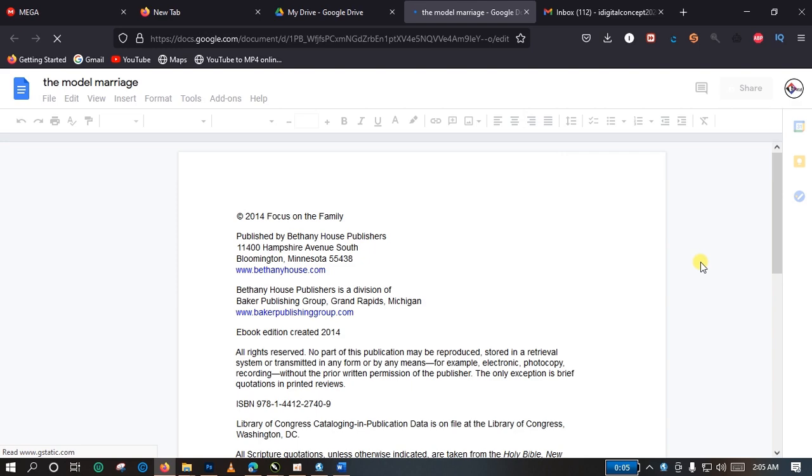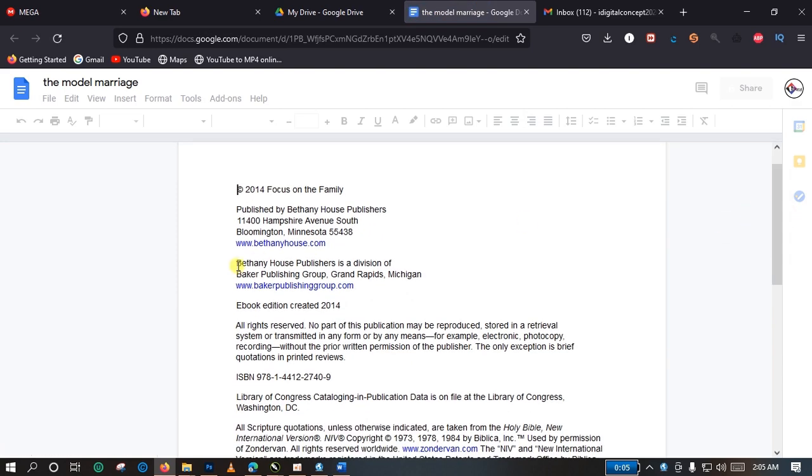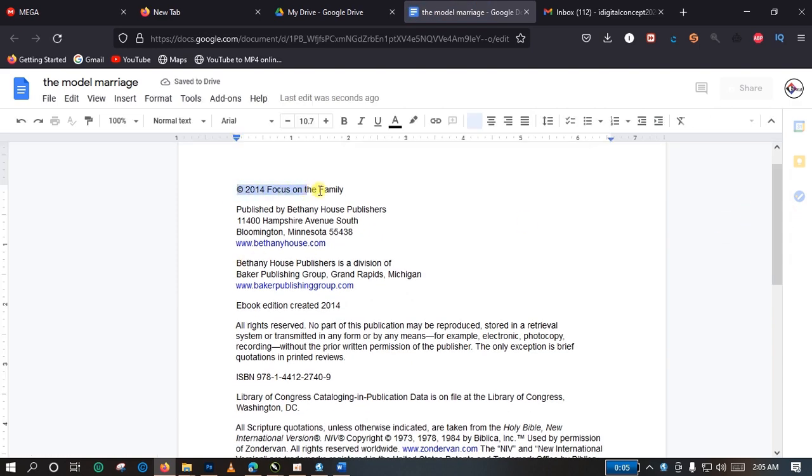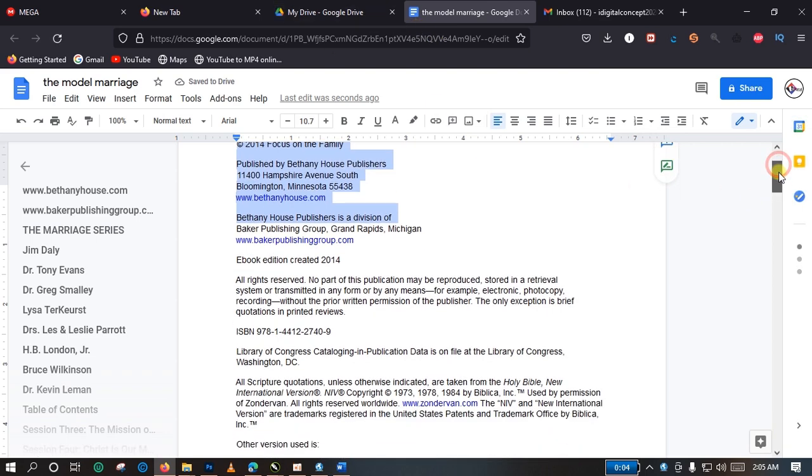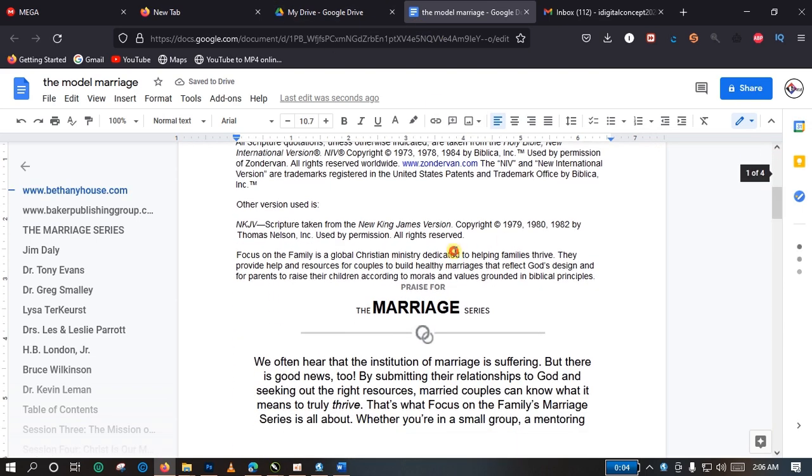What you need to do is to give it a little time. Can you see something? As you can see, this is already a converted document. This is no longer a PDF document. You can decide to edit this document here. Can you see?